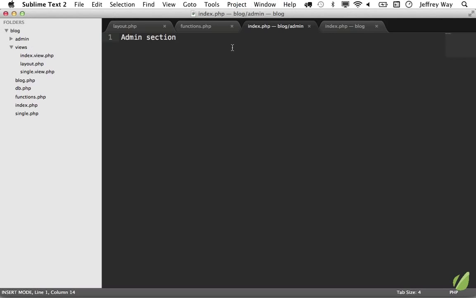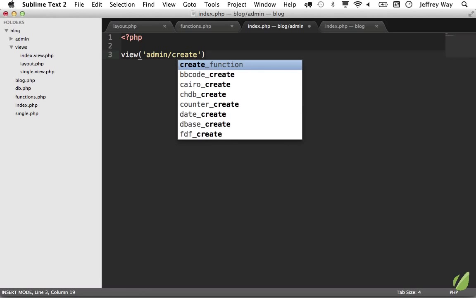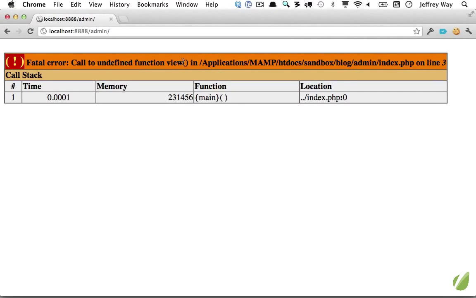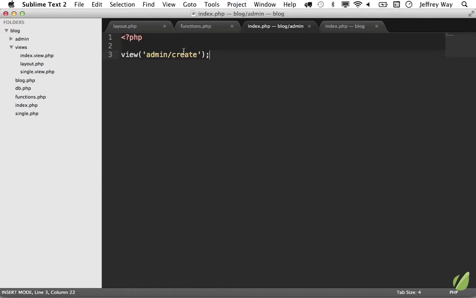All right, so the first thing that we want to do here is set up a form so that we can create new posts. So let's do that now. We're going to view, and I'm going to load admin create. I will pull in the create view. And right now I don't need to pass anything, so I will just specify that. So now if I load it, we're going to get this error called undefined function view.